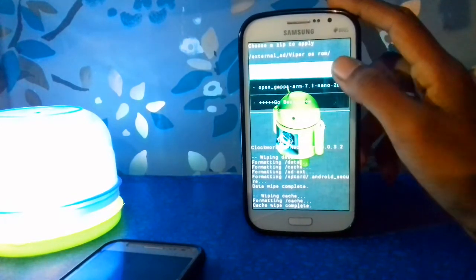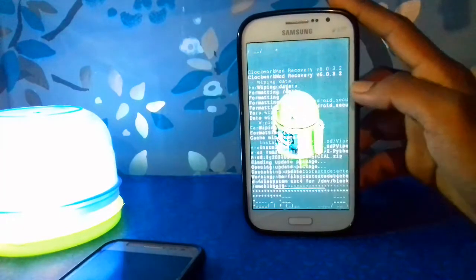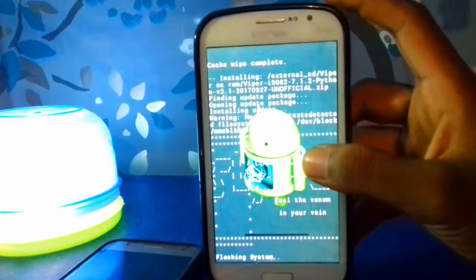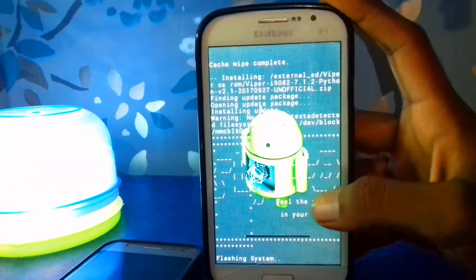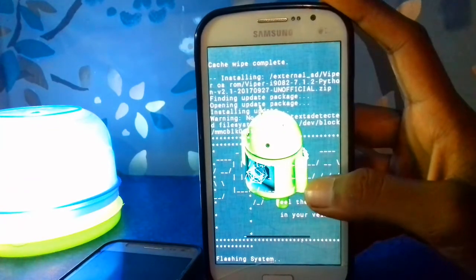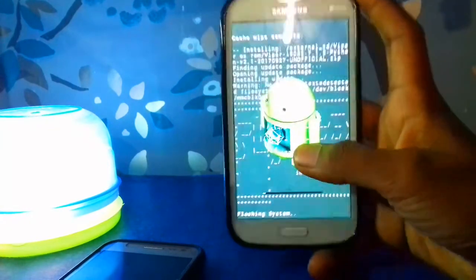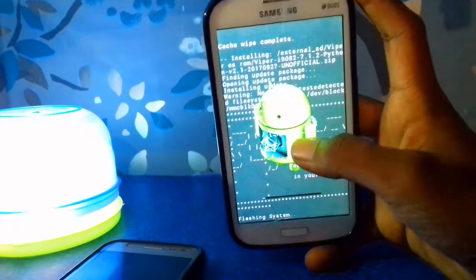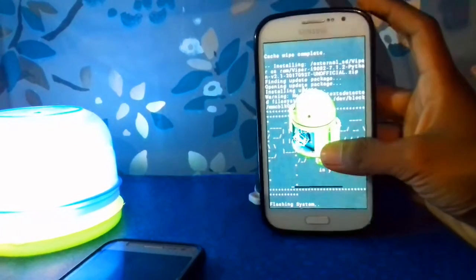So here we are installing the ROM, and it takes up to 5 or 10 minutes, so please wait for this installation and keep the device aside.